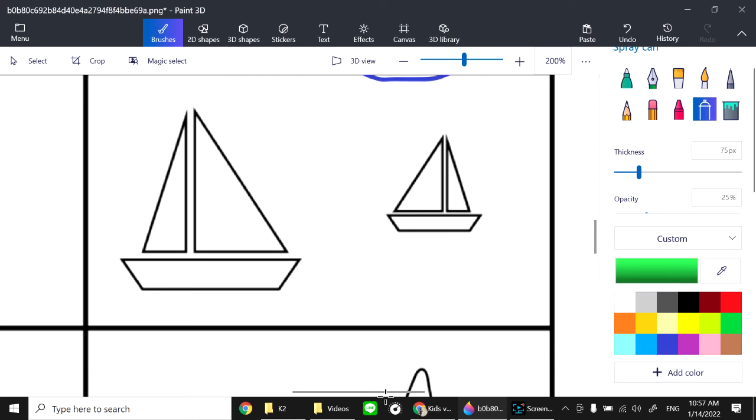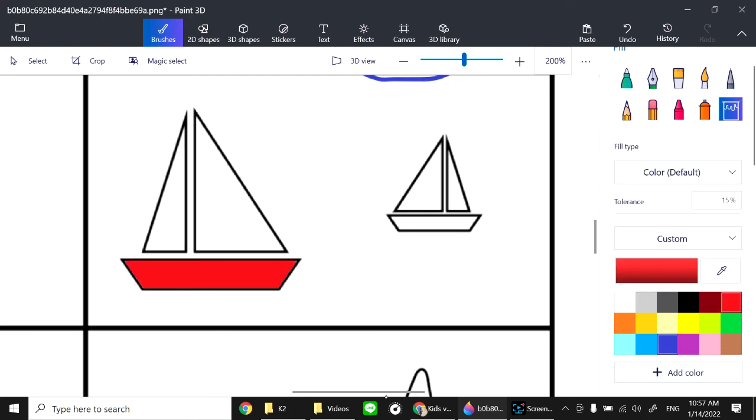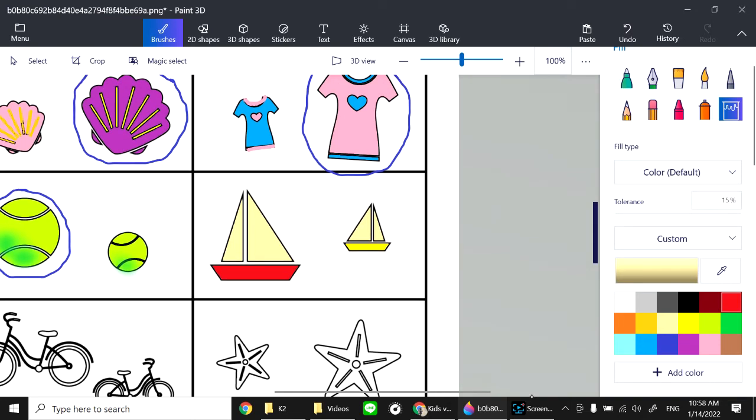Which one? Circle the big one. Circle the big one. Big one. All right, and I'm going to color them. A red boat and a yellow boat. This one I won't show you, you have to think for yourself which one is big. If it's big, circle it. If it's small, don't circle. Just like this one. Okay.